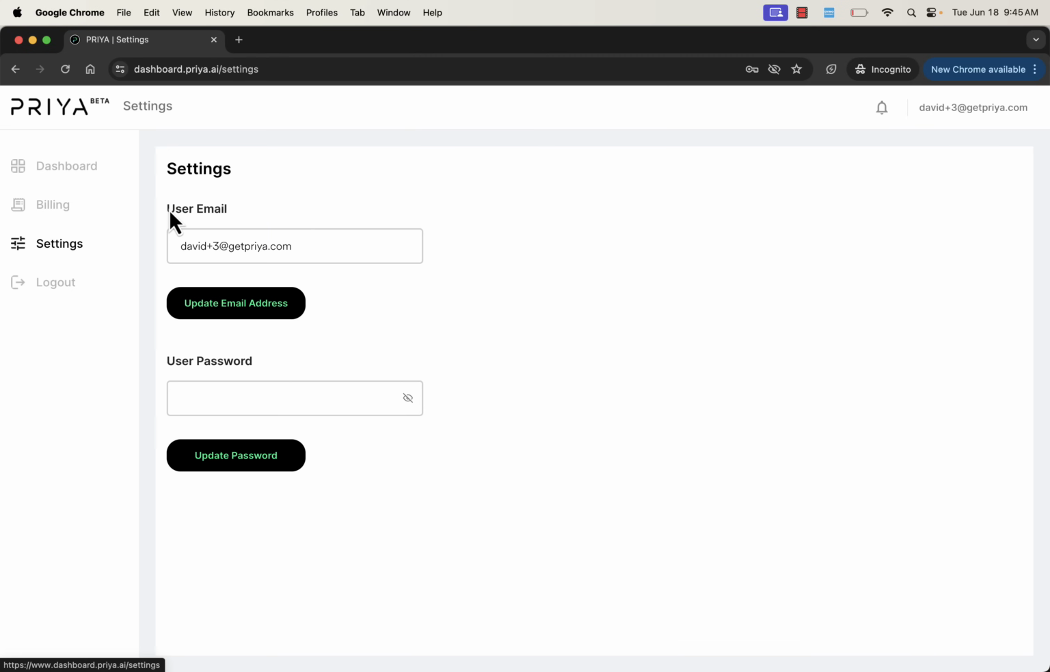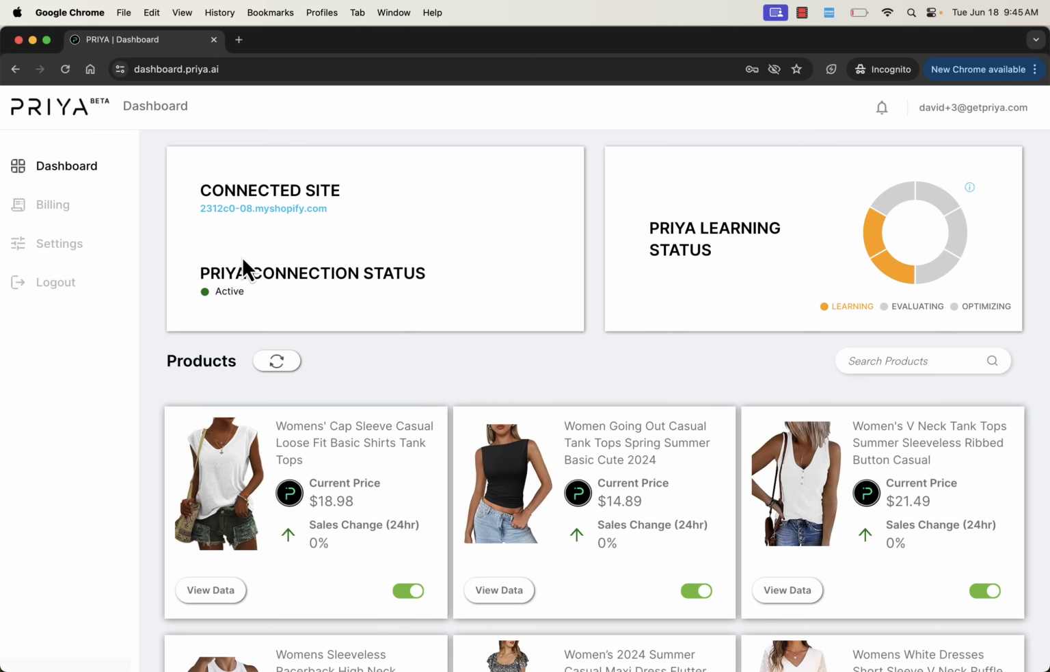So billing over here, you'd be able to go and access your plan, change your plan, update your plan. Settings, of course, same thing with your email and your password, and log out, pretty self-explanatory. Really, it's the AI working in the background here, right? That's why it's just so powerful.